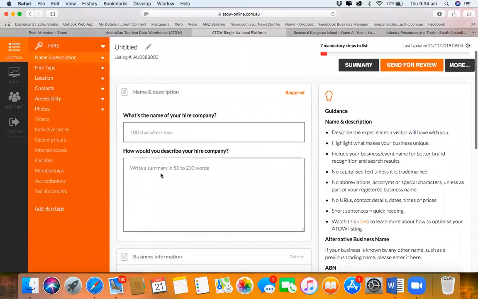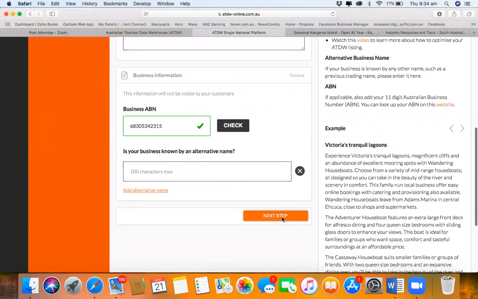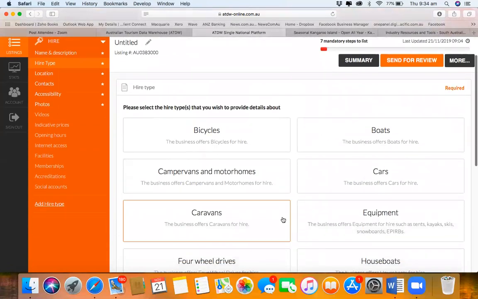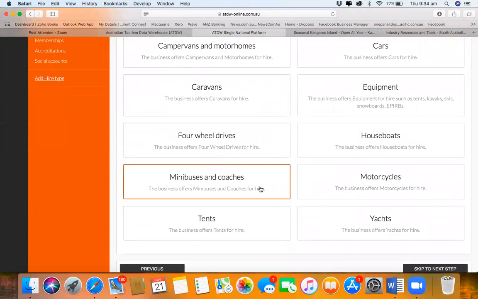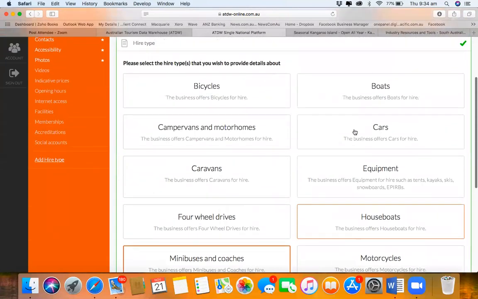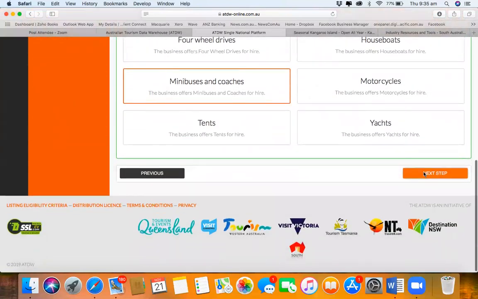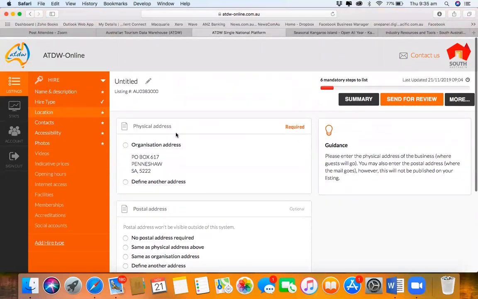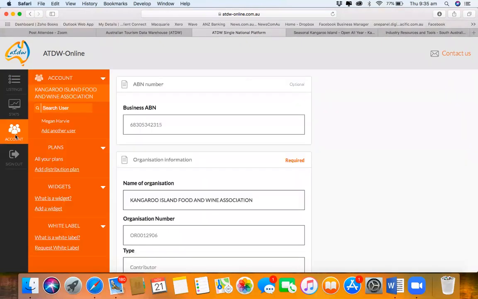You've got a name, your description, your ABN, an alternative name if you need it. You click on next step, and you don't have to fill out anything to get to the next screen either. So we can go down here and go, I'm going to be a minibus or a coach. So you can see here, you can be listing lots of different types of things. Click on next step, and it will pretty much be exactly the same. There'll be a couple of little different variations to certain types of listings, but you'll find that it will be pretty much the same.